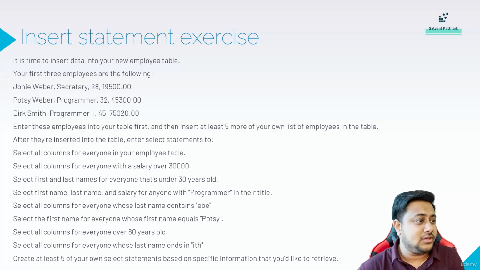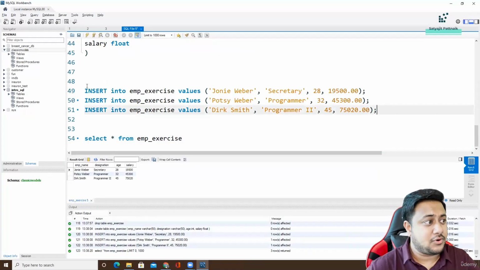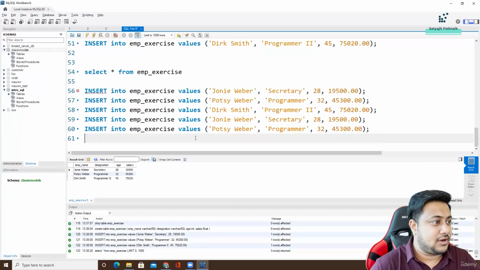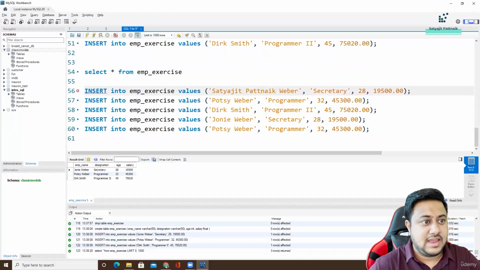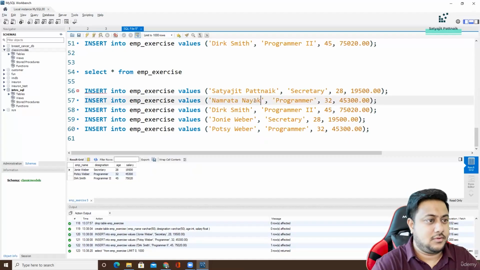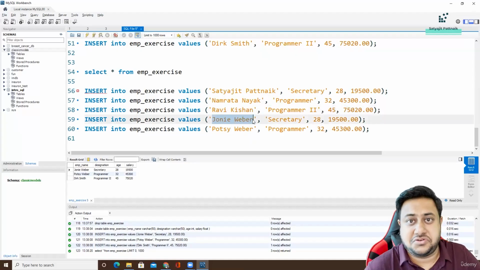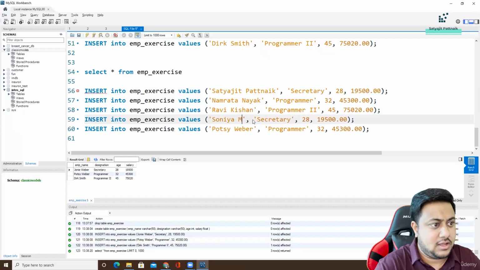Enter these employees into your table first, and then insert at least 5 more of your own list of employees in the table. Well, I was not aware of this, so let me create 5 more records, because that's what the exercise is all about. Now I can give my Indian names. My name for sure. Let's say Ravi Kishan. I don't know, I'm just giving some random names. Sonia Mukherjee.